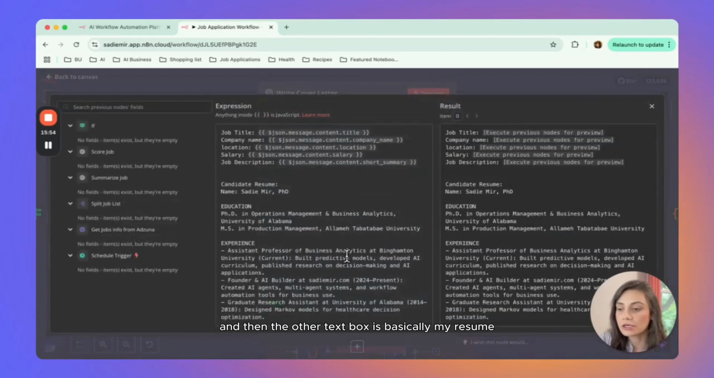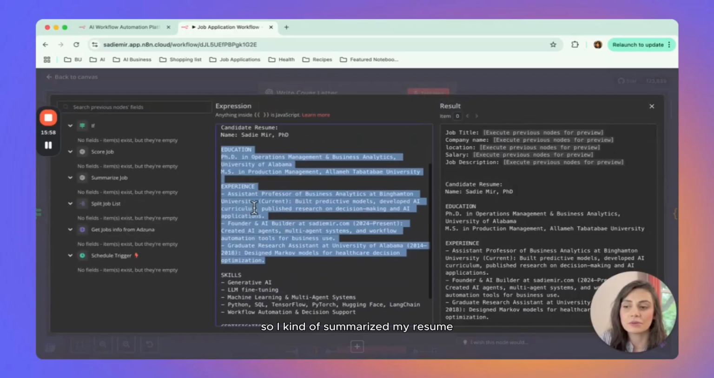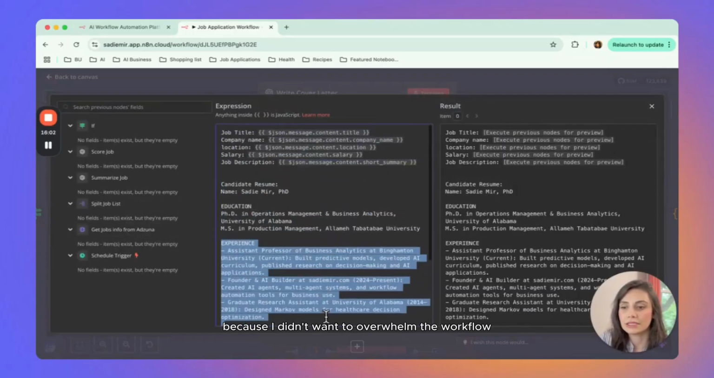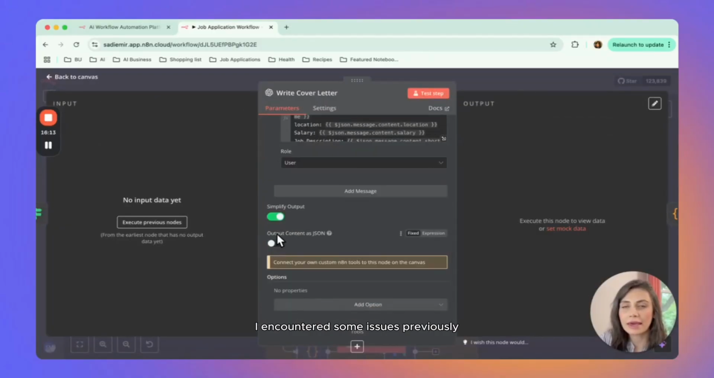And then the other text box is basically my resume. So I kind of summarized my resume because I didn't want to overwhelm the workflow. I encountered some issues previously because here you see how you have the option of output content as JSON. I deactivated that because when it was activated, it wouldn't give me, let's say, four jobs passed through that if function. It wouldn't give me four cover letters. It would only give me just one, because of some contradiction my AI agent encountered with the type of JSON files. So that's something you can consider.